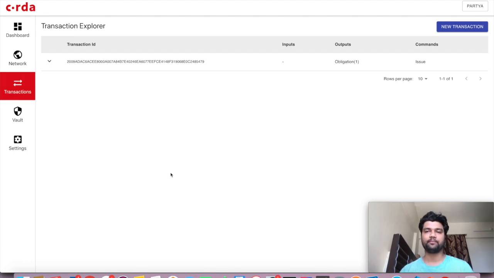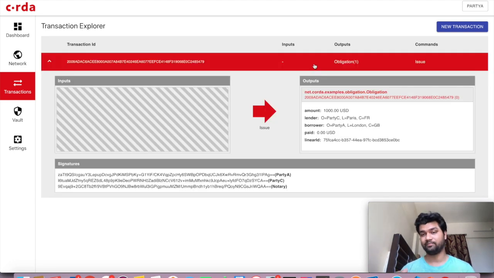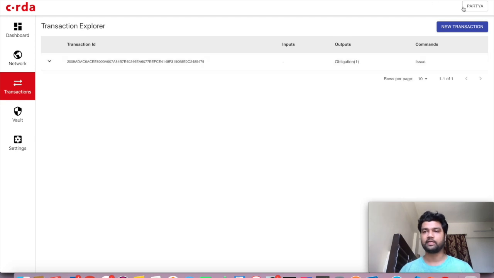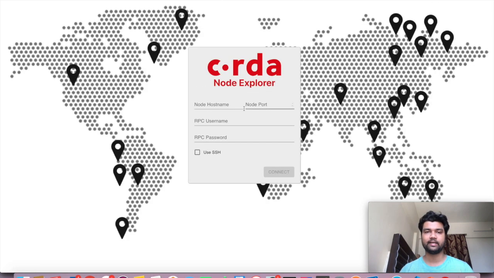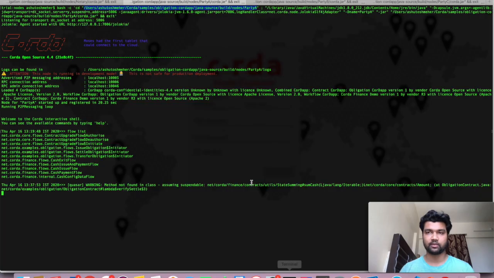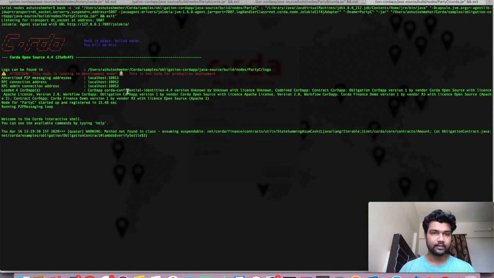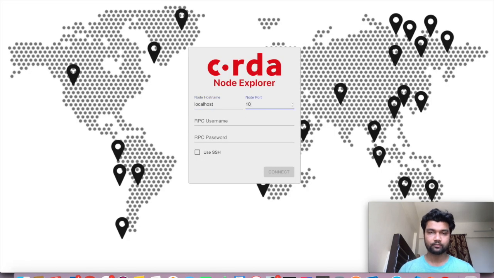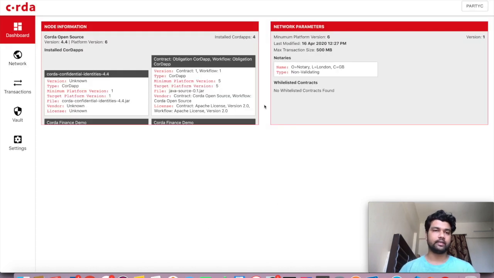I've done an issuance, but I can't do a modification because the modification of this obligation has to be done by the borrower or lender, the lender. So I'll have to go to party C. Let me log out of party A and log into party C as localhost. Just check what the port is for party C. It is 10012. Then you go to user 1, test again and connect.